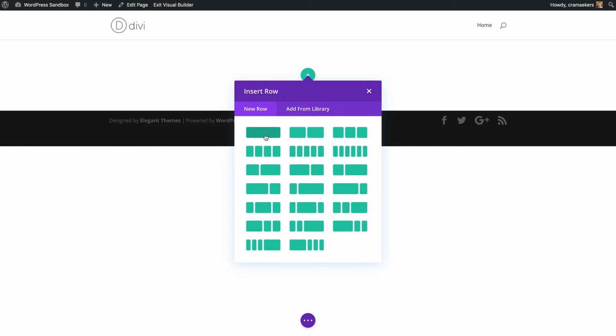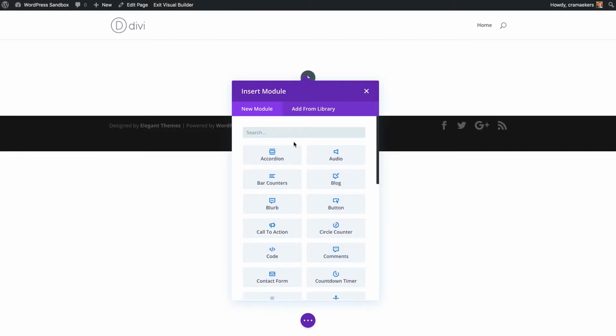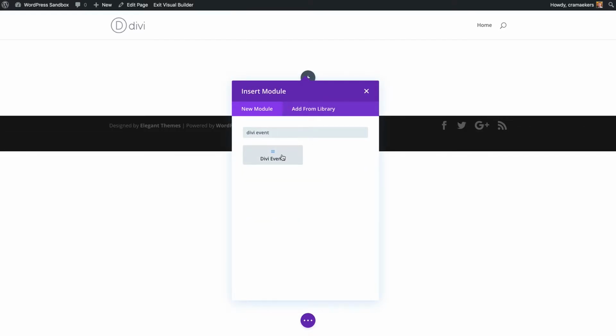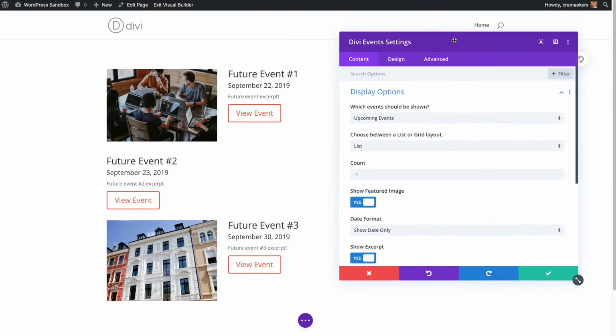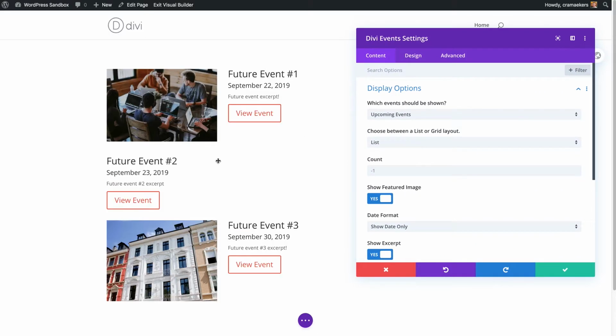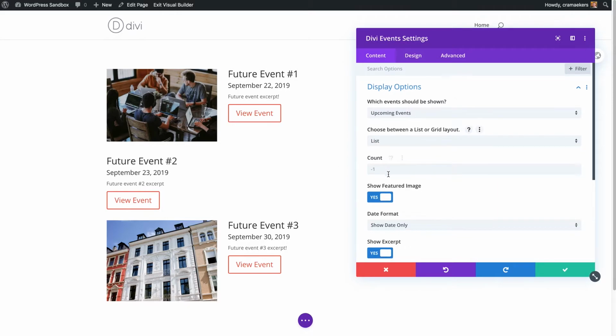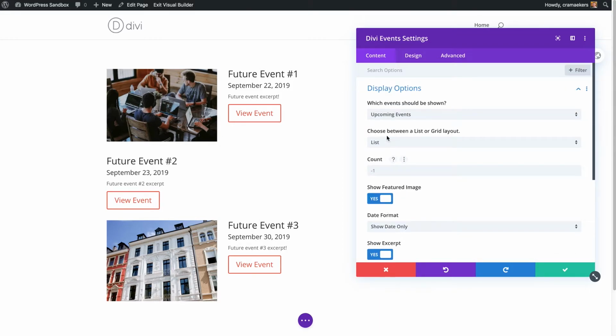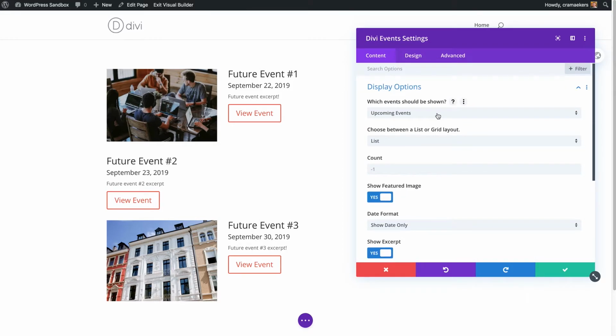All right, so we're going to start with just a full width row, and we're going to use the Divi Events module. And as you'll see, it already starts pulling in some events with our default settings. So by default, it's going to pull in upcoming events in the list view, and it's going to set these other things accordingly. But we can go ahead and look through these and see the differences.